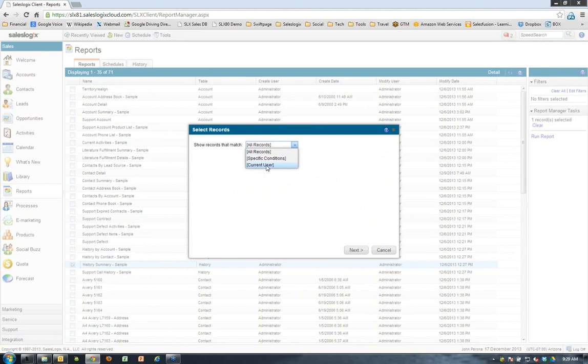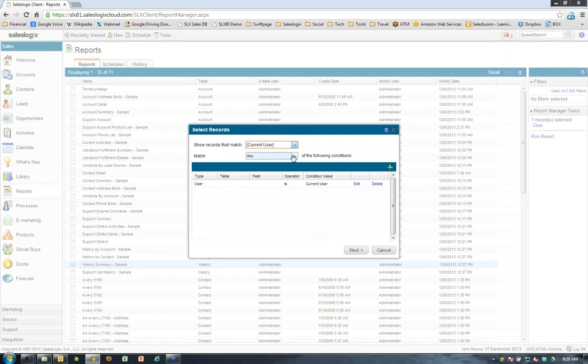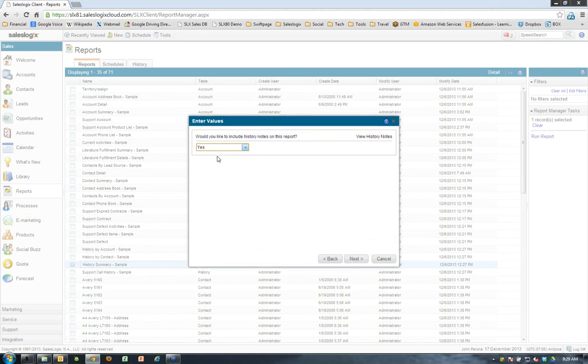I don't want to do all records. Let's just go ahead and filter off of the current user. And if I wanted to, I could do additional field and parameter matching here. We'll just leave it at the default. We're going to include the notes in the history report because those are important. And then we can go ahead and give this John's copy or something. We'll just give it a name.